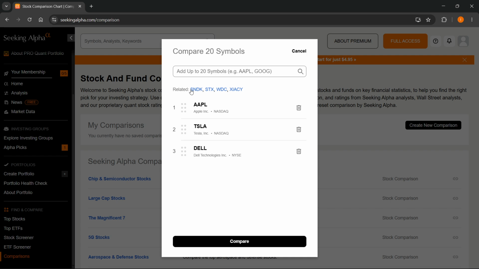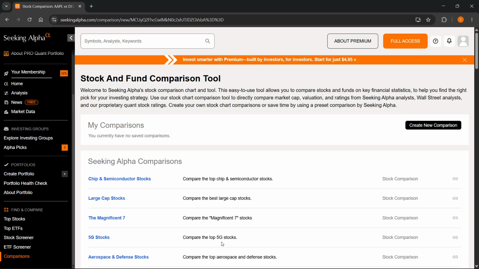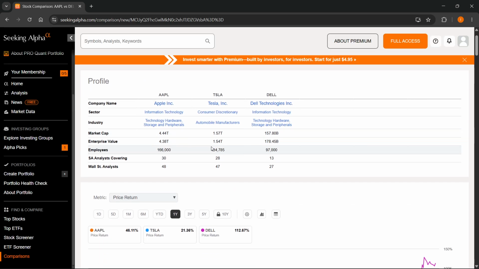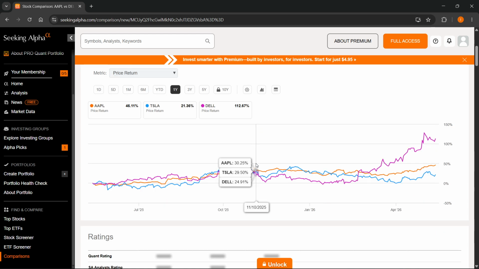There's going to be some related ones you can click on to actually add them. And then whenever you're ready, click on this compare button here at the bottom. And as you can see, there we go. That's how you can compare stocks on Seeking Alpha.